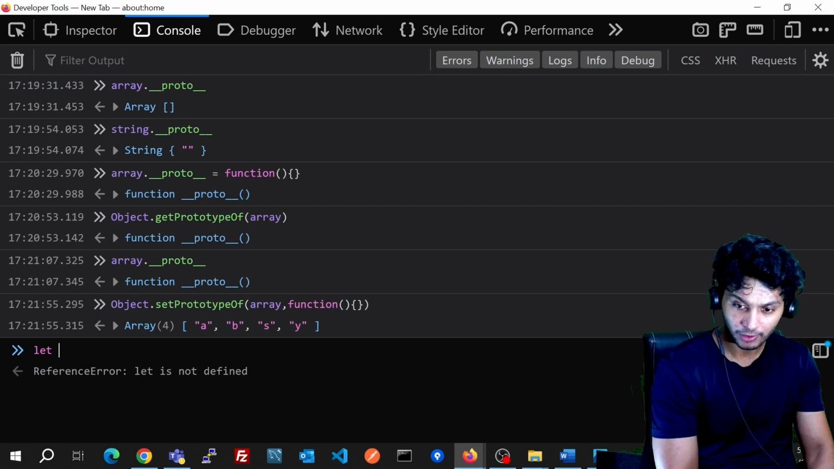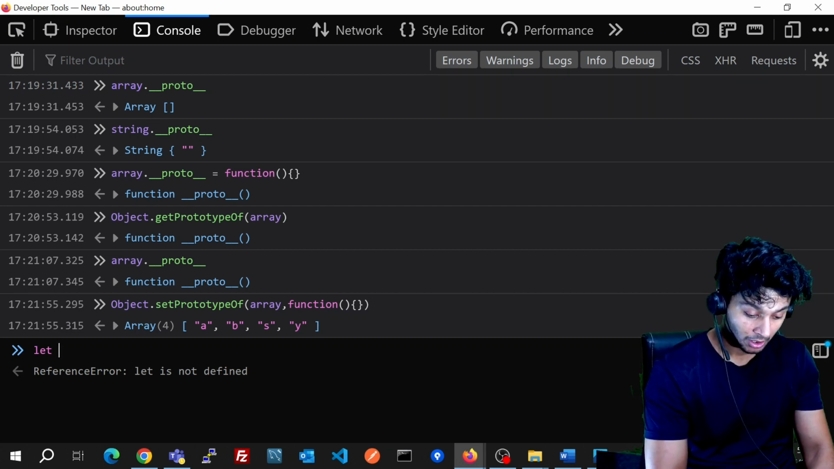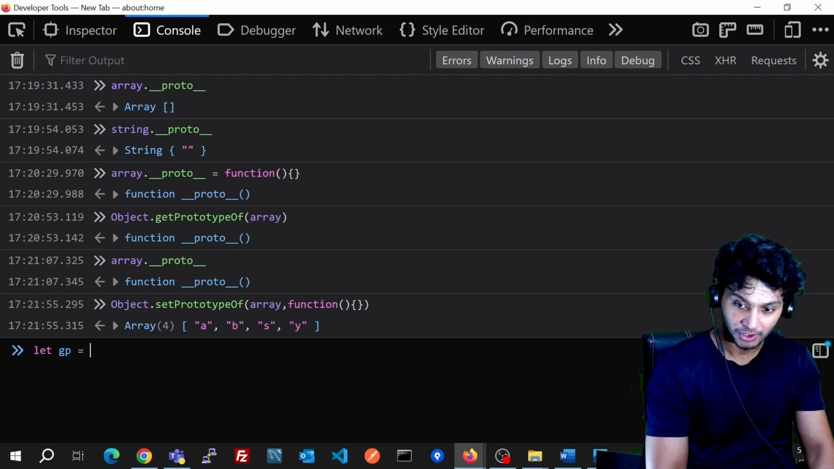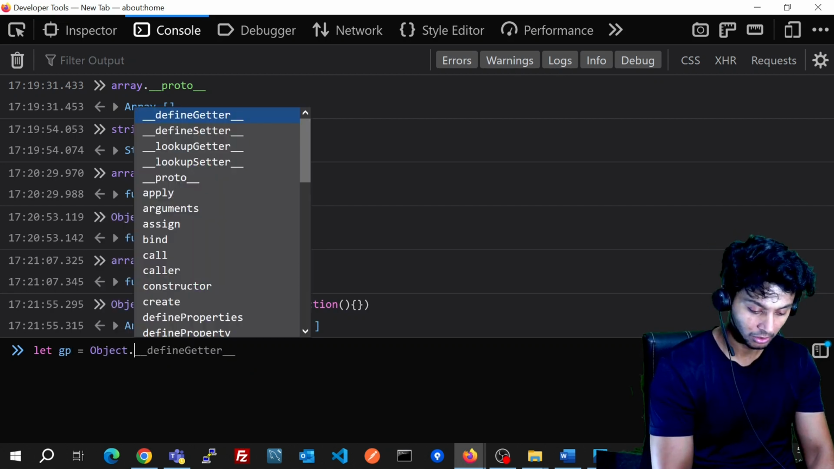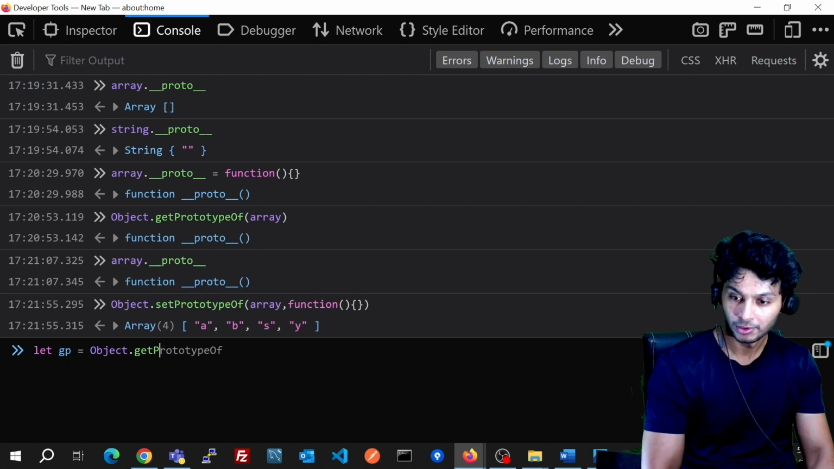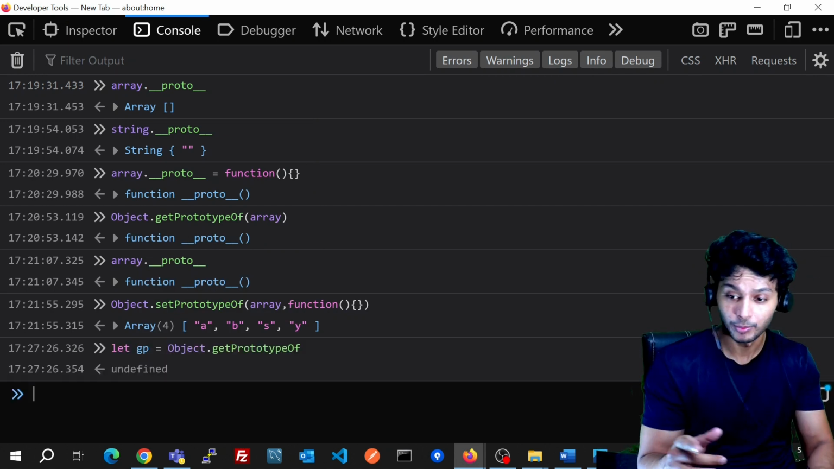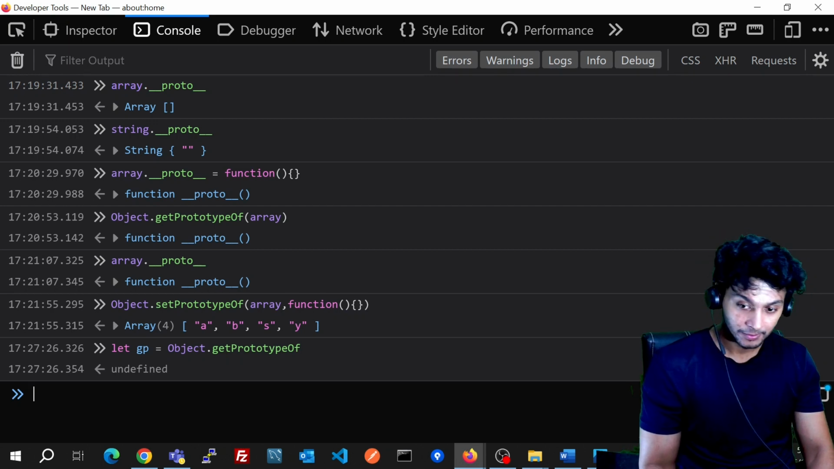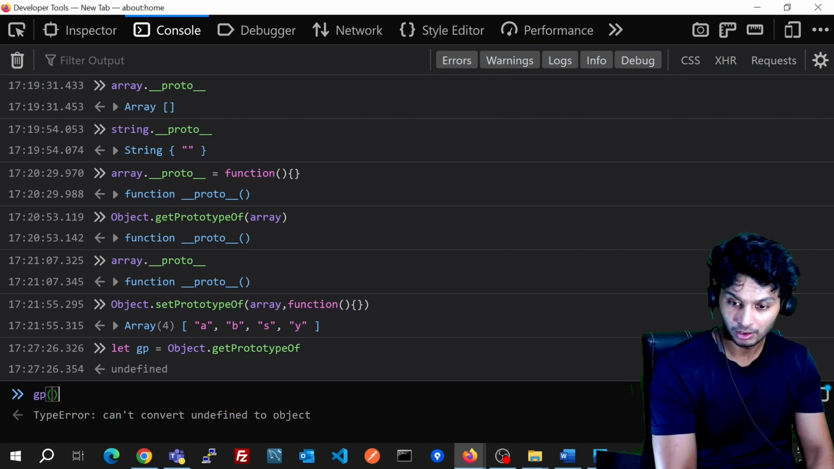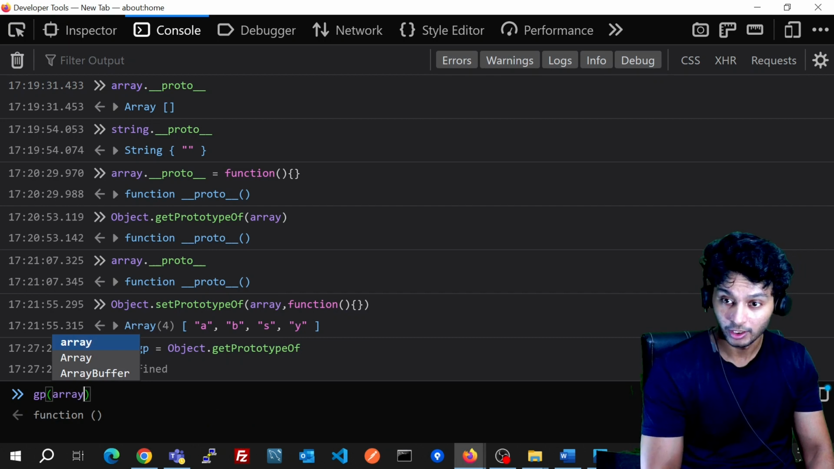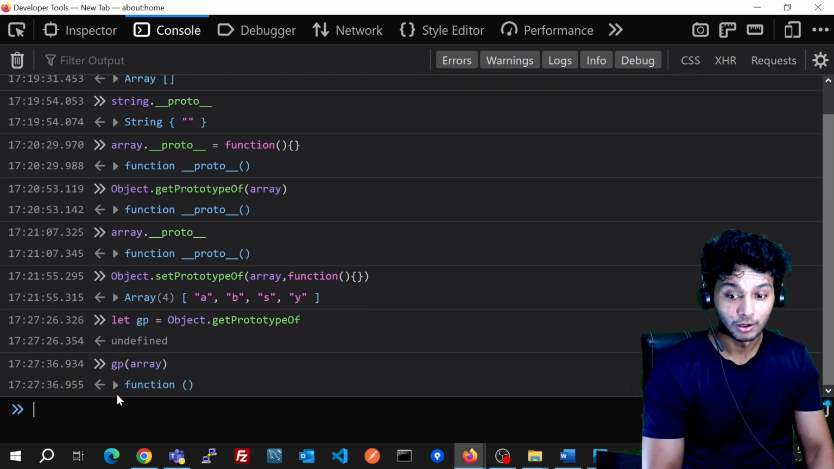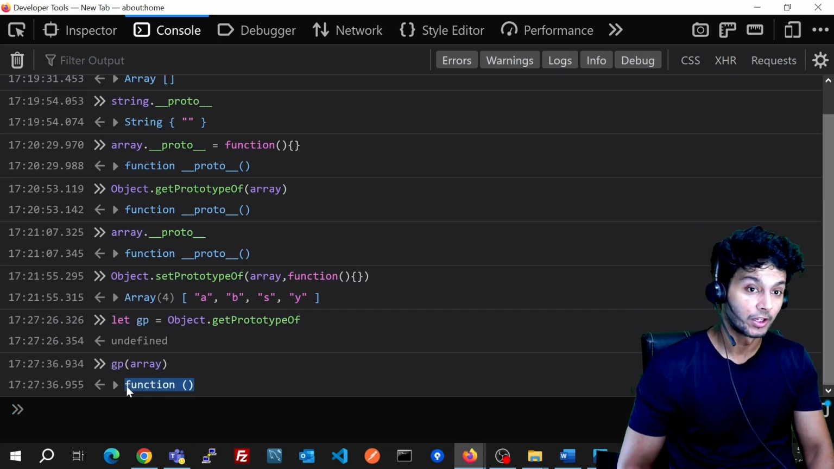Let's create a shorthand for this, for Object.getPrototypeOf function. Get prototype, gp: Object.getPrototypeOf. This will do. Now we won't have to type this whole syntax again. gp, now we'll get the prototype of Array. This is a function, this is the prototype that we created.